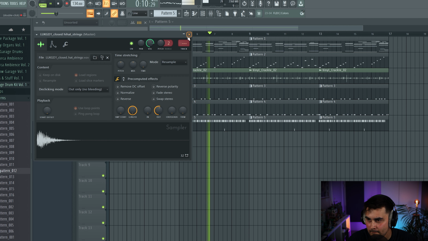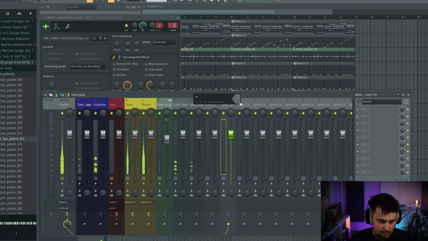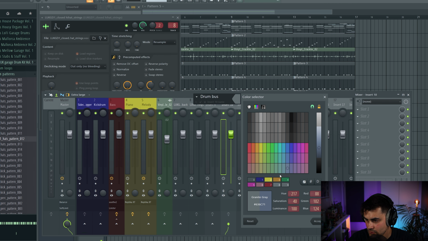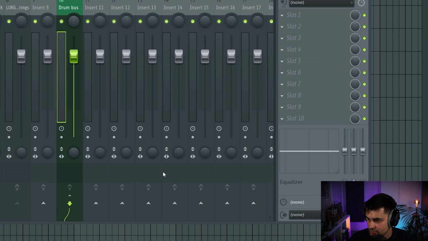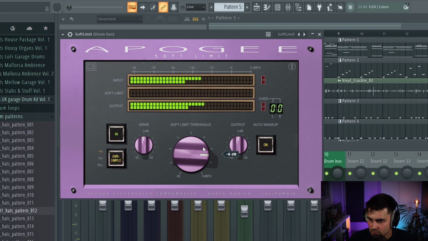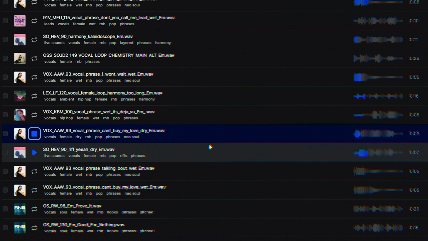Yes, something like that. I'm gonna take my clap and my hi-hat, put that into a drum bus. Then we're gonna add a soft limiter just to squash the sound. Pretty cool. I'm gonna go to Splice and try to hunt for some vocal chops that we can use. Okay, so I found this one.